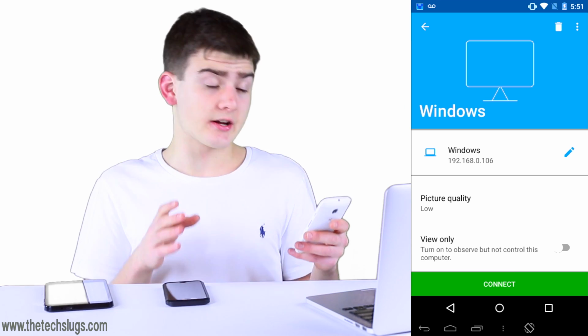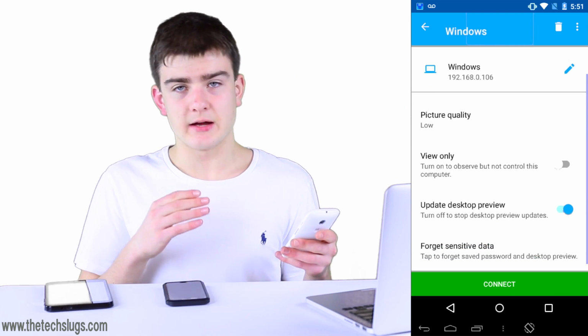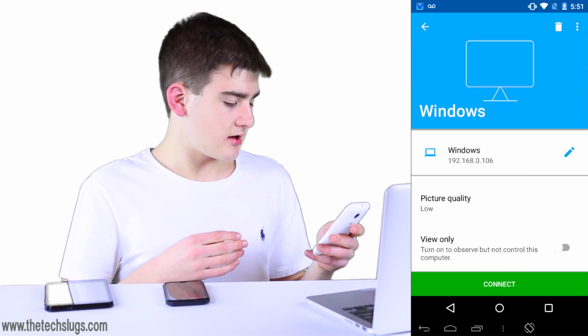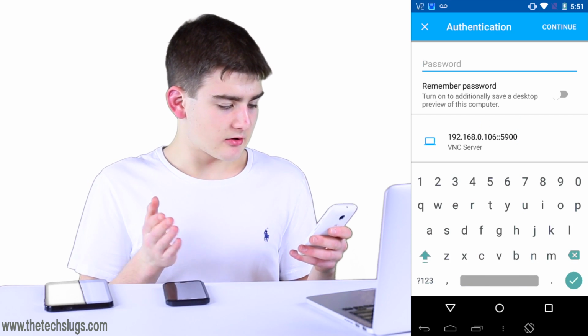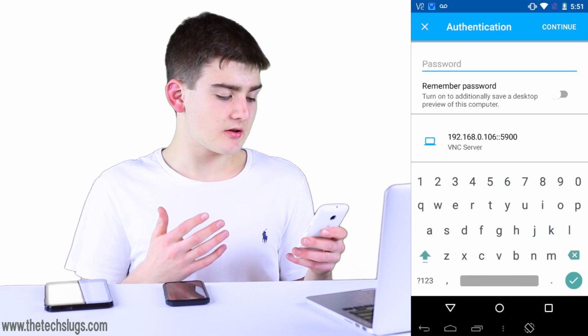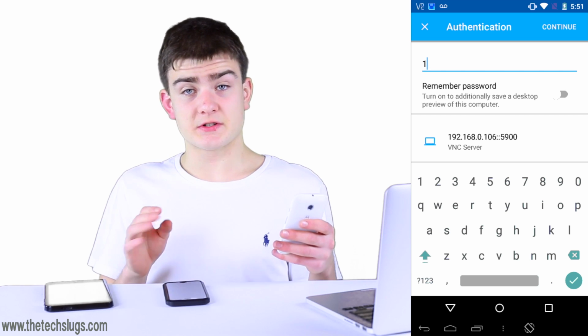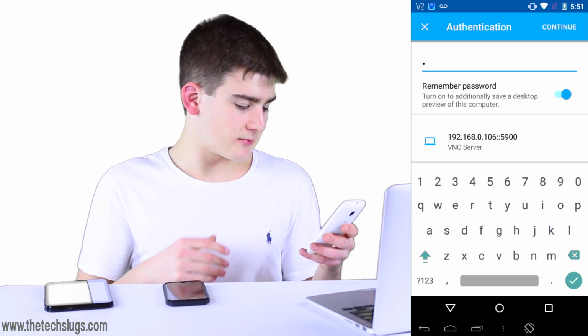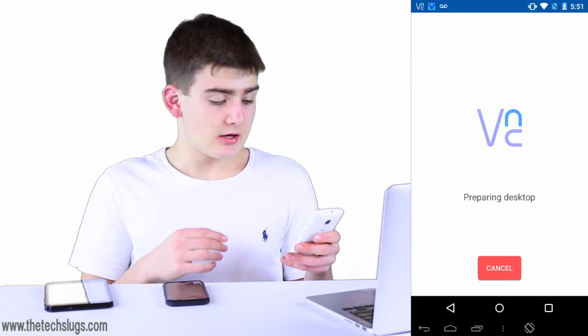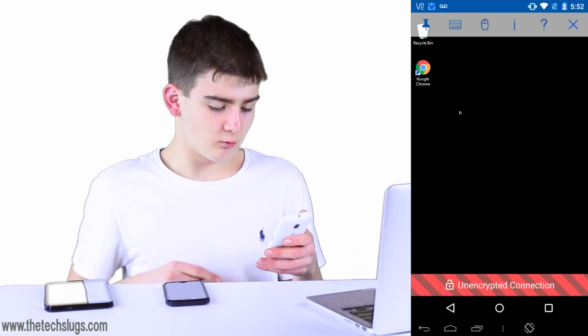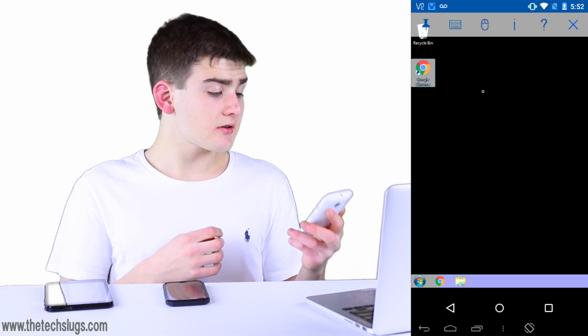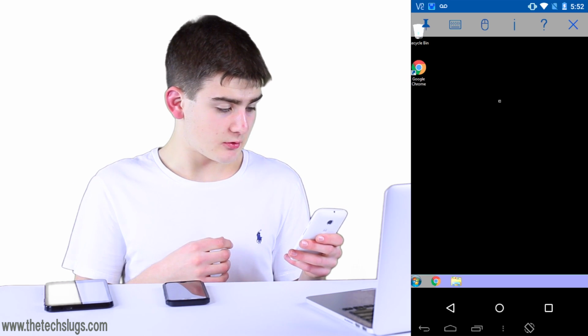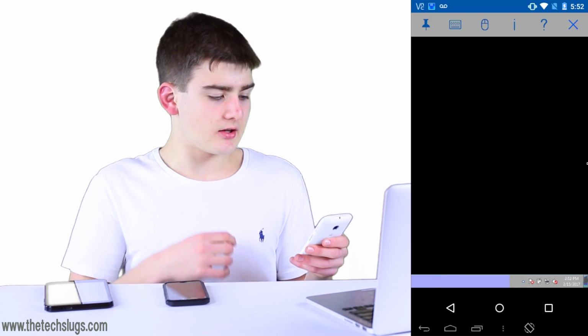Once the connection is created, I set picture quality to low. I'm preferring speed here, and everything else is just fine. Click connect, and it's going to warn me about an unencrypted connection for the first time. Just swipe that to the left and say don't warn me ever, because that really doesn't matter to me. And remember, the password too is just 1 in this case. So here I am connected to this computer using the internal network.